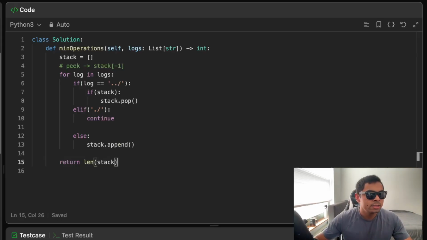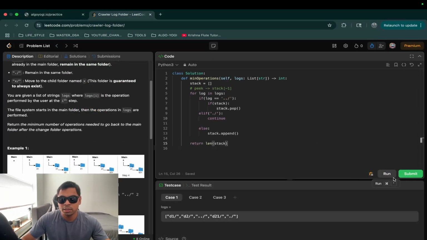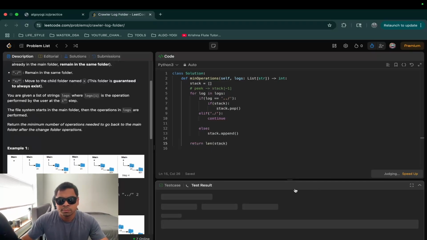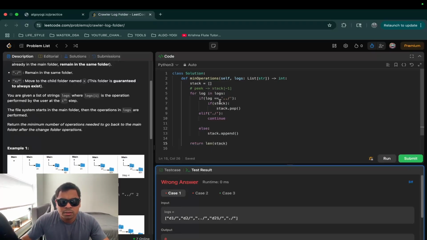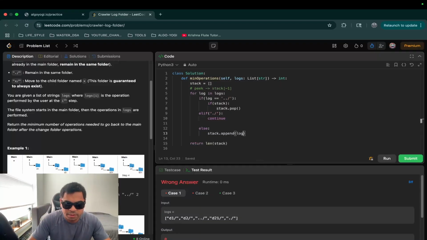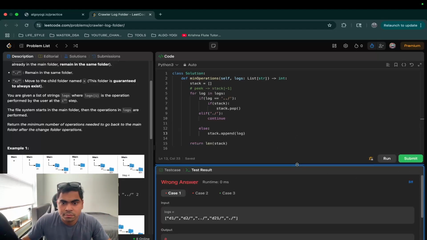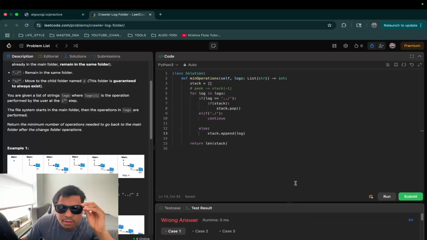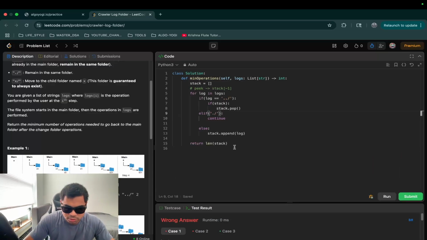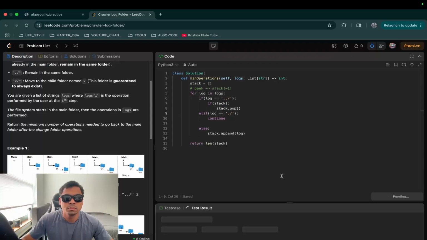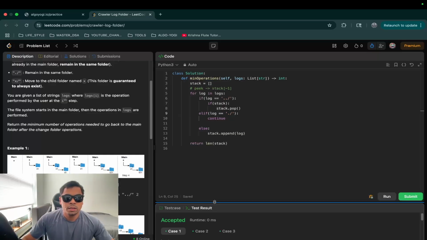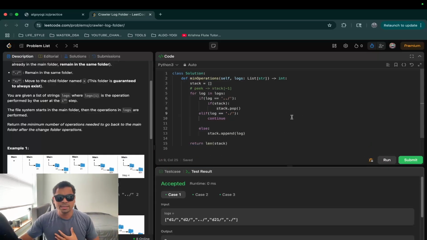Okay, now let's zoom out and run it on the example. And did we forget something? Oh yeah, we need to append the logs. Oh my god, I think it's the glasses. No, it's not the glasses. What is it? If log is equal to... okay, I don't have to re-record because I was in the flow.